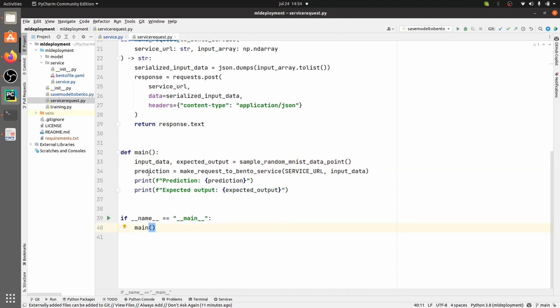Then we make the prediction, and to make the prediction we have this function called make request to bento service. This function accepts two arguments, the service URL, of course, and the necessary input data. Once we have the prediction, we print the prediction, and we also print the expected output so that we see if our model worked properly.